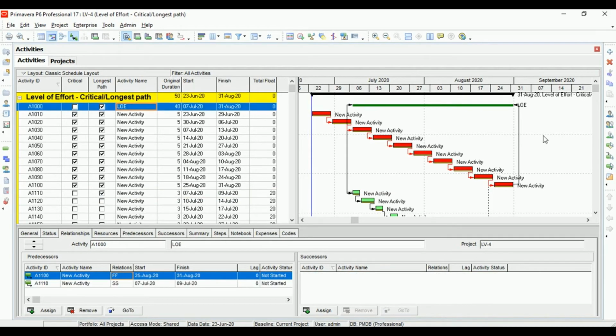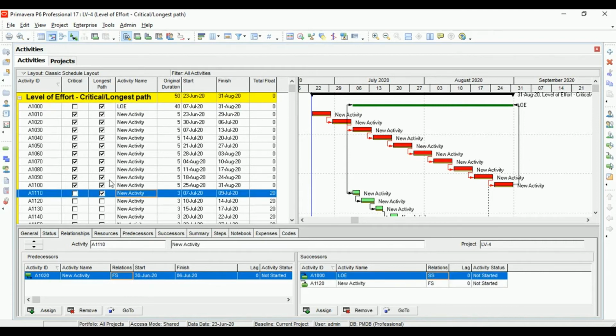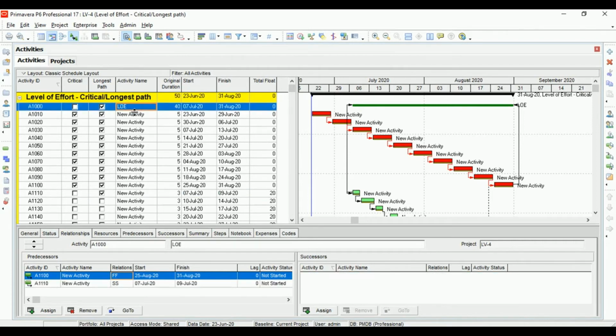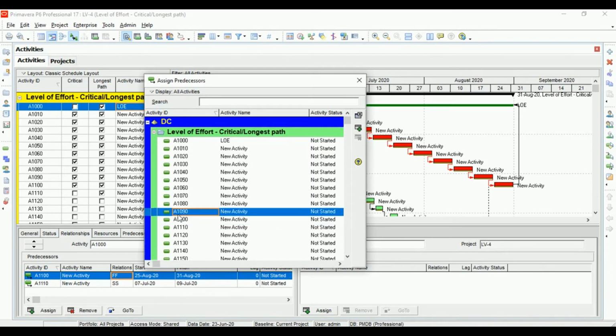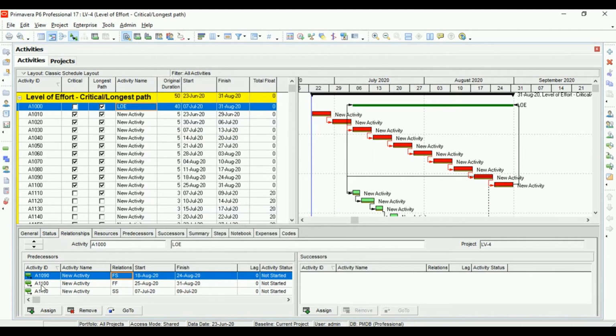So this is what I think he's trying to ask. Since level of effort is getting pulled from this last activity, it is driving and doing the back calculation, and it is forcing this activity to show up on the longest path. And the solution, there is no particular solution. Clearly, the only solution would be to have this A1090, an early activity, assigned to that.